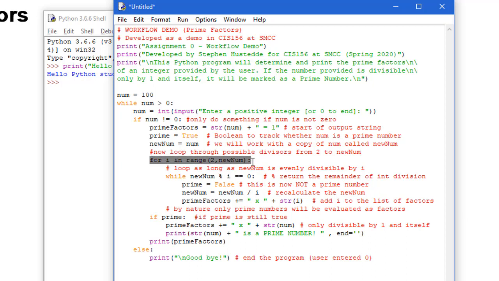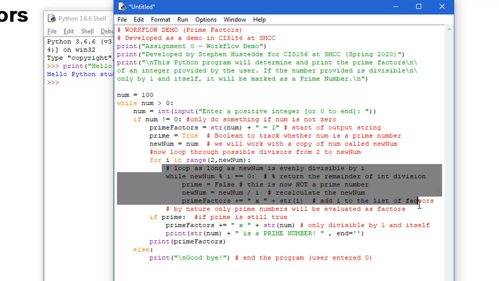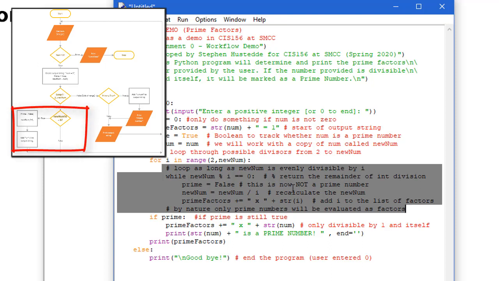So here's my loop. It's called a for loop. For i in range, and then parentheses 2 comma new num, and a parenthesis and a colon. And then everything in that for loop is also indented. And Python does all this indenting for us. It makes it very readable for us.